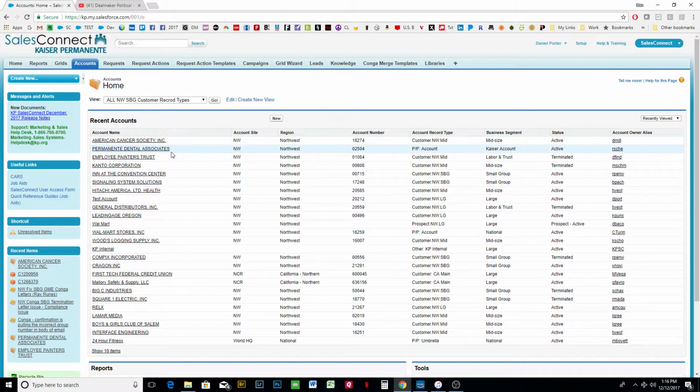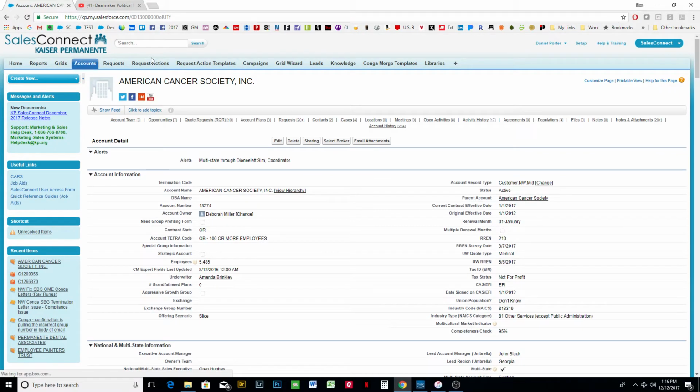Here you can see this is sort of like your browser history. You can see all of the recent accounts that you've been to. We can go back up here to the search window and start typing out by the name. There we go, American Cancer Society. That's the account I'm looking at right now. And we're back at this.